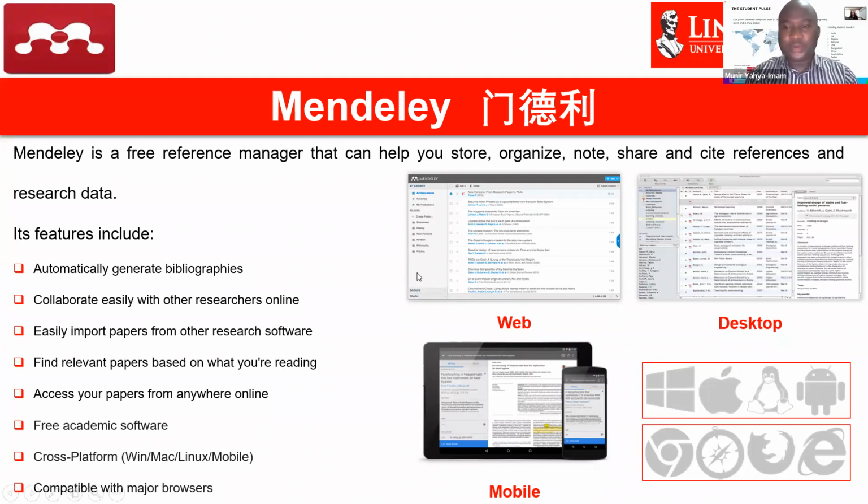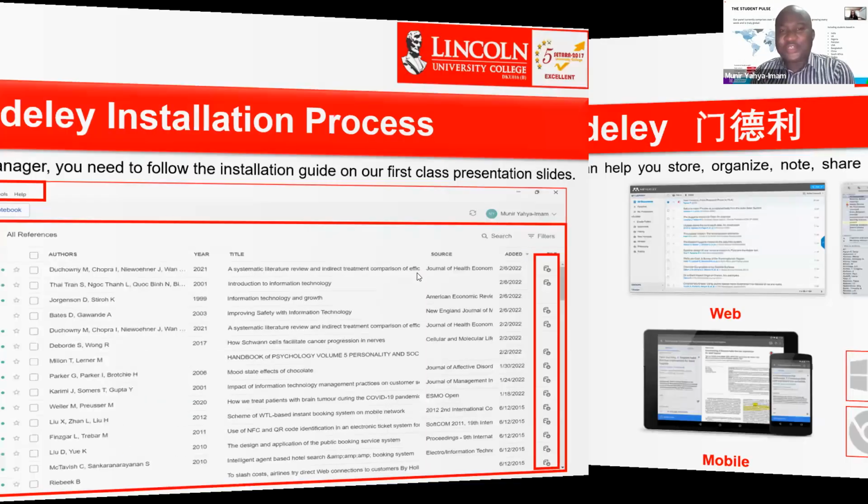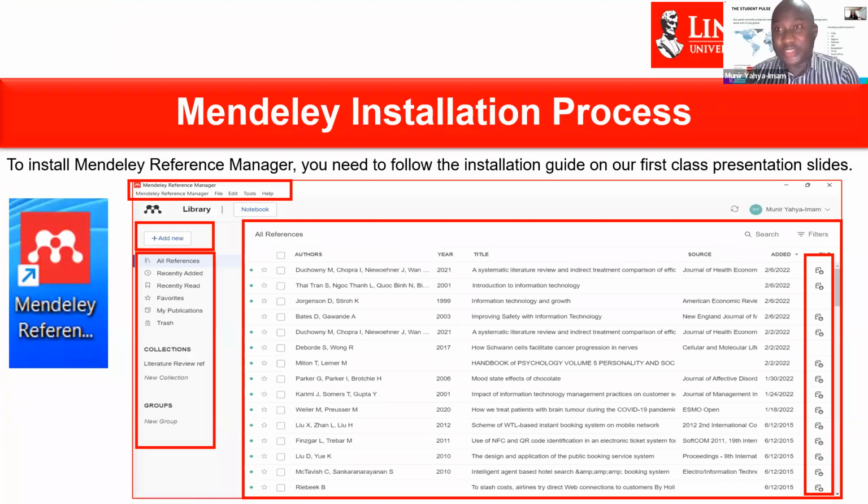So now let's look at what this tool really looks like. To install Mendeley Reference Manager, I gave you the steps in our first class, and I believe that the majority of us or all of us have done the installation. If you have not done the installation, please go back to our first slide and look at the steps that you have to follow in order to get this tool installed on your computer.